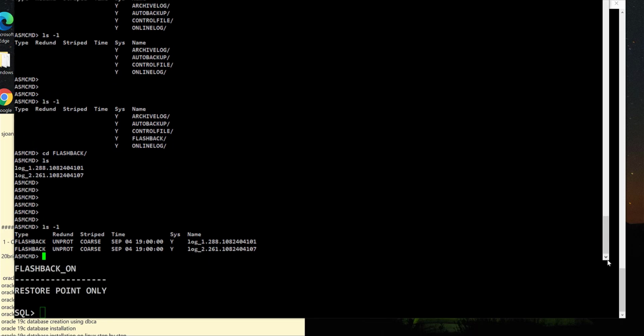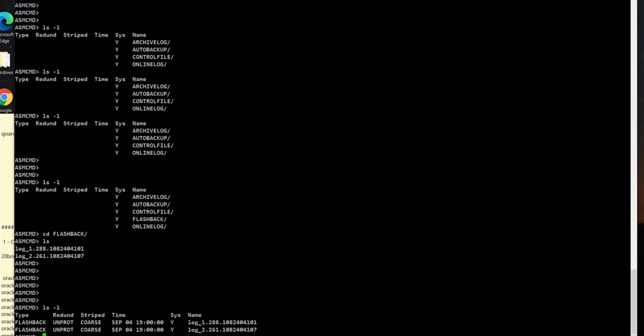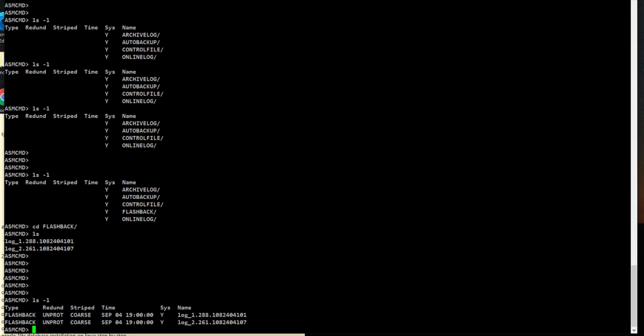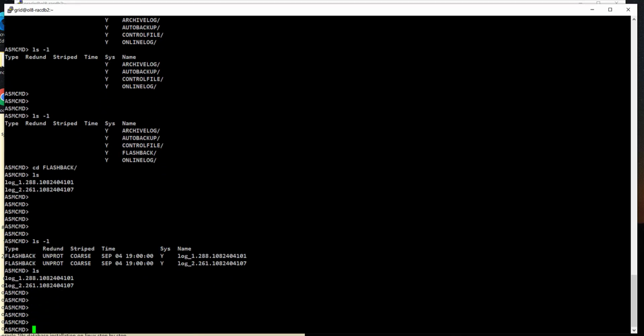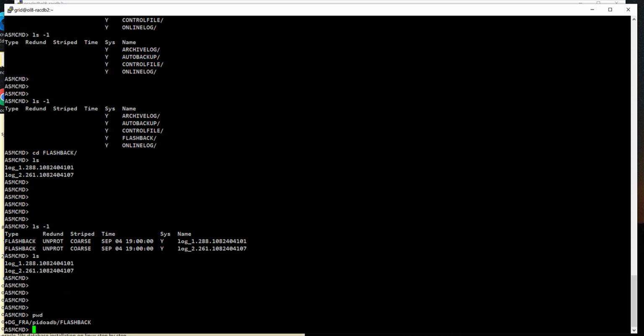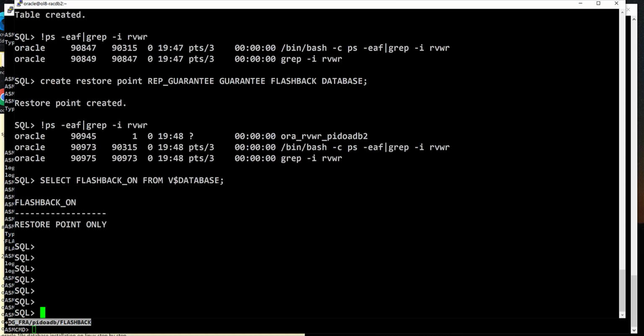So in case you want to go back to that restore point, you will require all these flashback logs. These are the flashback logs in the flashback directory. So if you go back and delete the restore point, I'm connected to my database. Let's check the available restore points.